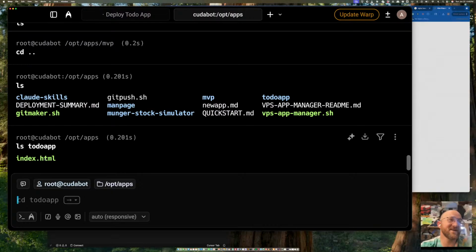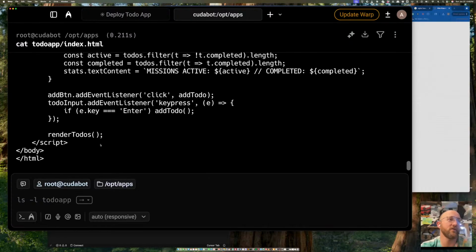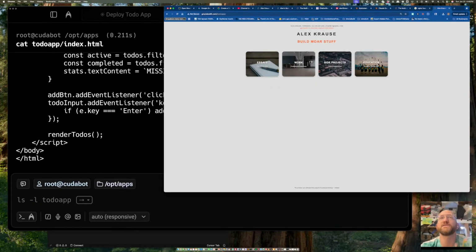Index.html. Okay, it's there. There's a file there. Cat to do app/index.html. Remember, cat just shows what's in the file. It's still there. Okay, there's a file at the right place. The question is, why is this not working? It's still directing me here.